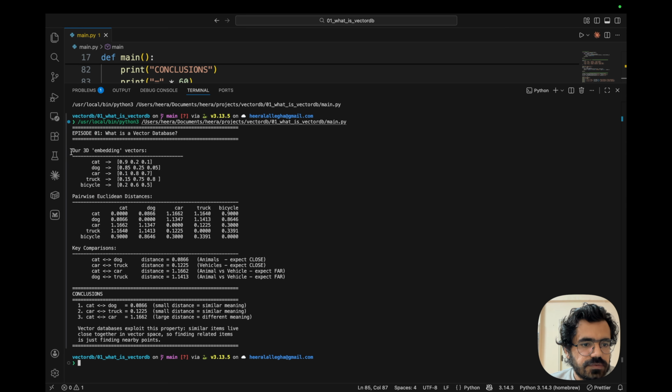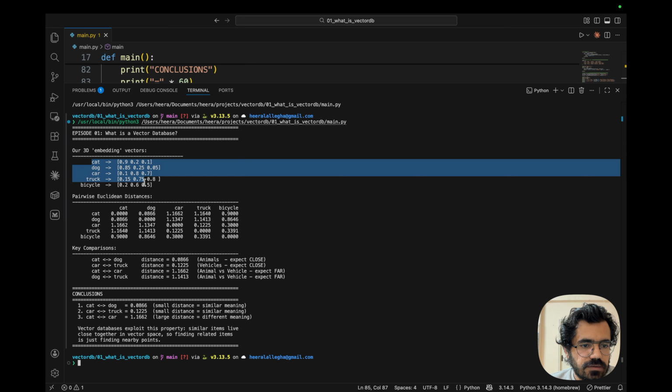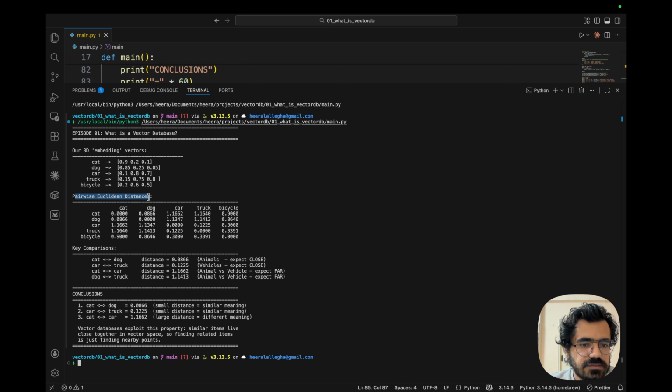If you see, our 3D embedding vectors look something like this. Then we are calculating pairwise Euclidean distance. This means we are calculating the distance between cat and cat, so that is 0. Then the distance between dog and dog, so that is again 0. And if we calculate between bicycle and bicycle, that would be 0 only.